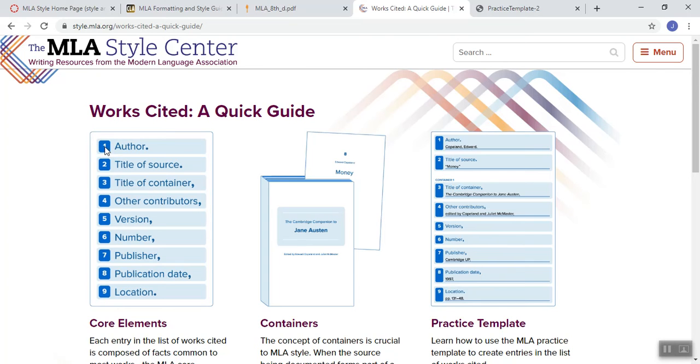MLA works cited entries follow these 9 pieces of information in that order. See that? For any source in MLA, you list the information in the works cited entry in this order: author, the title of the source, the title of the container, or what I have been calling the publication, the larger publication that contains your source. You might have other contributors like translators or editors. You might have a version or a volume, a number or an issue number, a publisher, a publication date, and then a location.